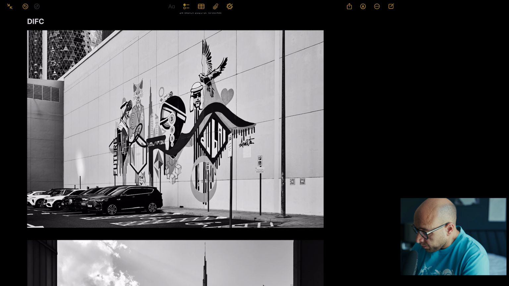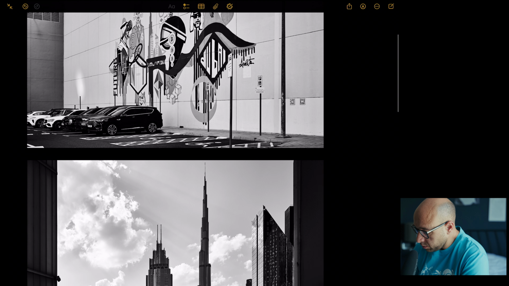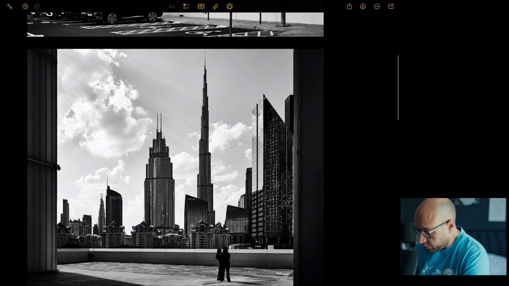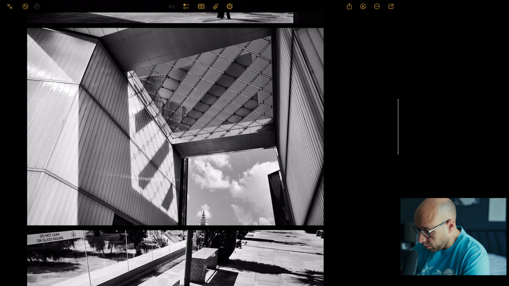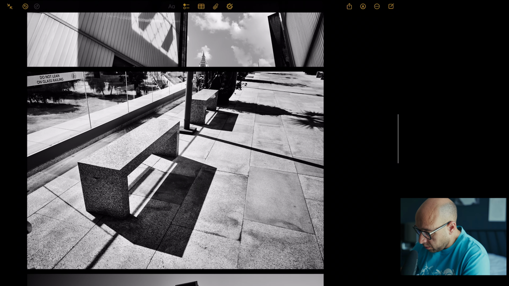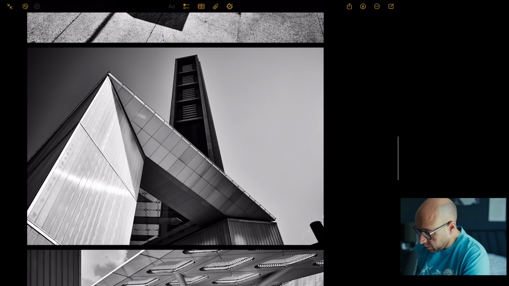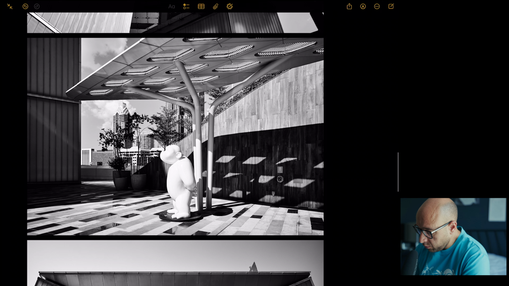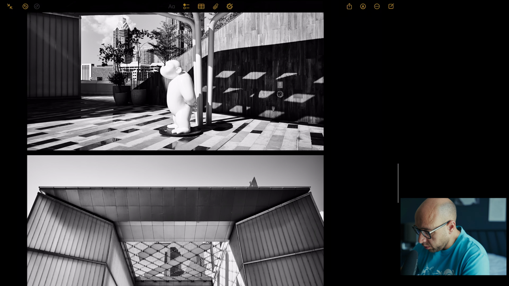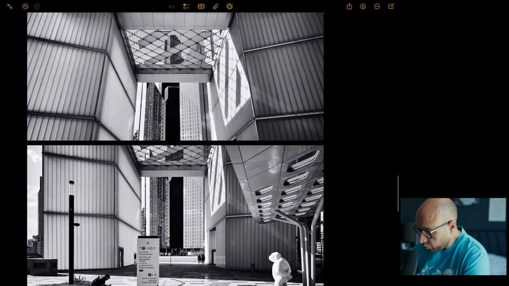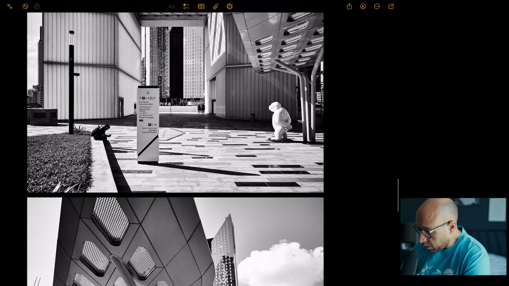So, today is more architecture with a little bit of street. I'm just gonna go through the shots. I've tried to put less shots this time. Usually, I put in projects. So these were shot within a day.